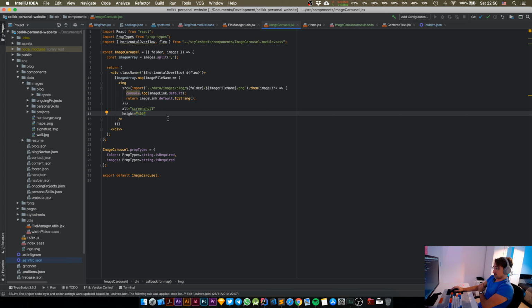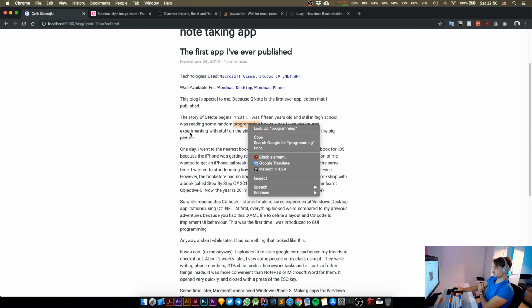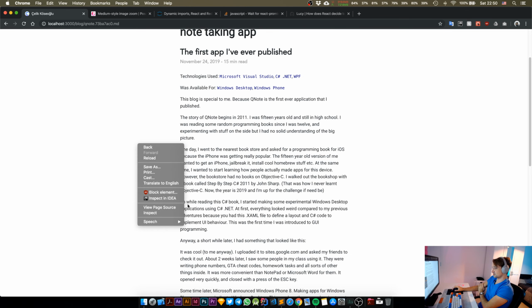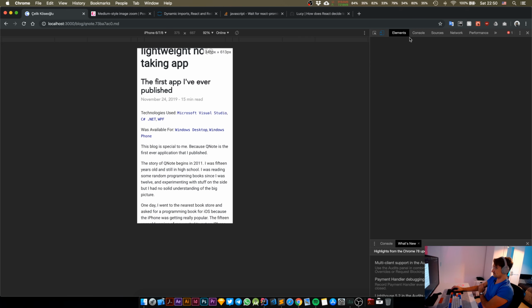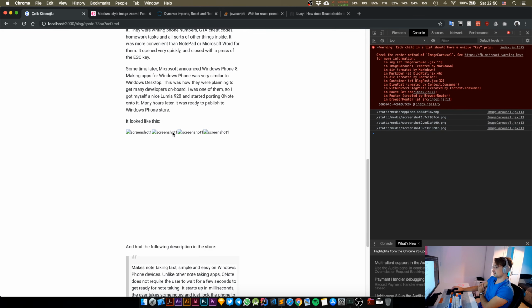Anyway, okay, let me show you what this outputs first. I'm not sure if the server is running. Maybe it is. Okay, let's inspect this, and let's see. So these are the links that React gives me when I dynamically import my content, but as you can see in here, the images are not loaded.